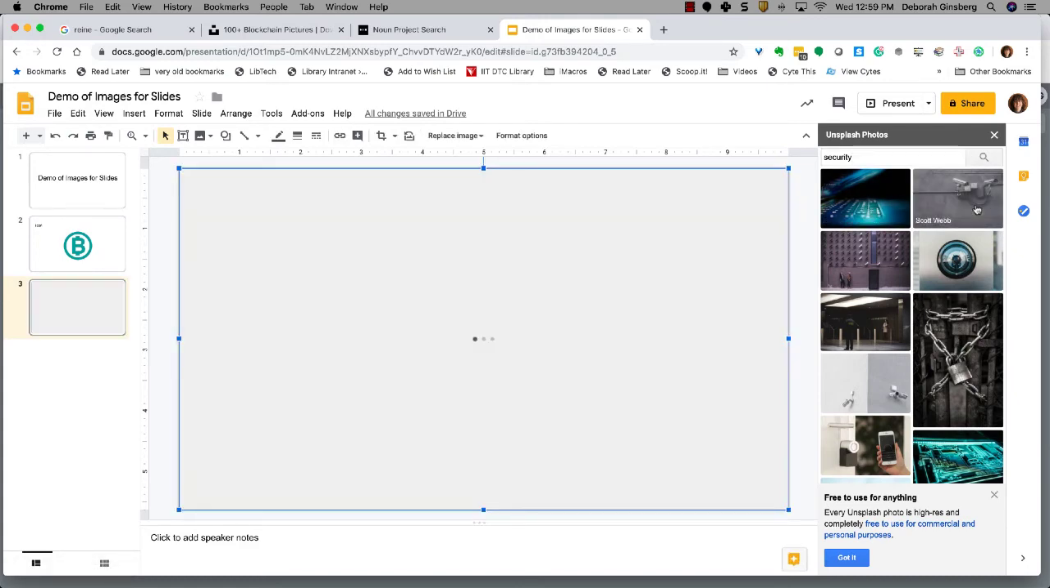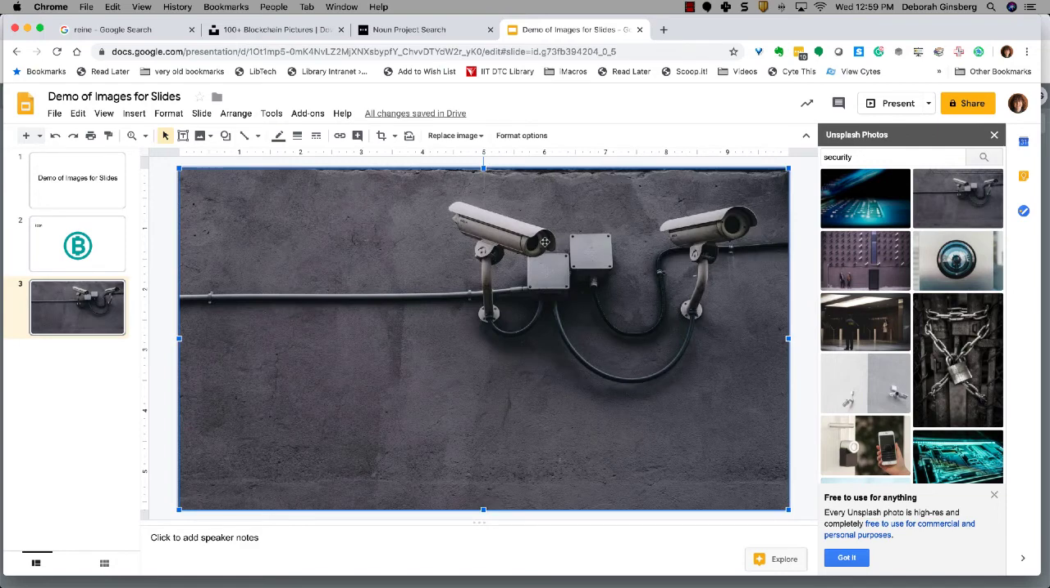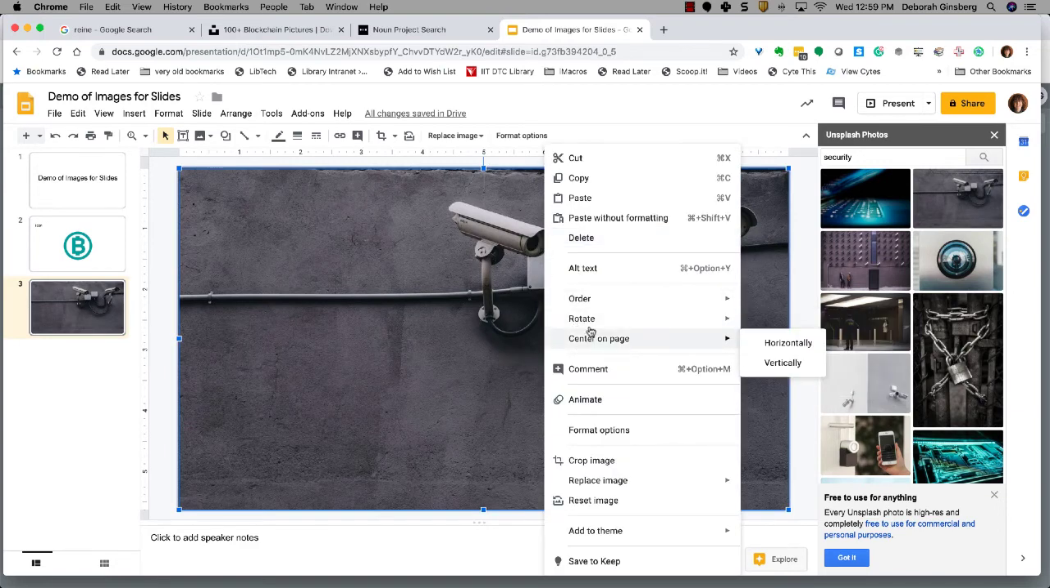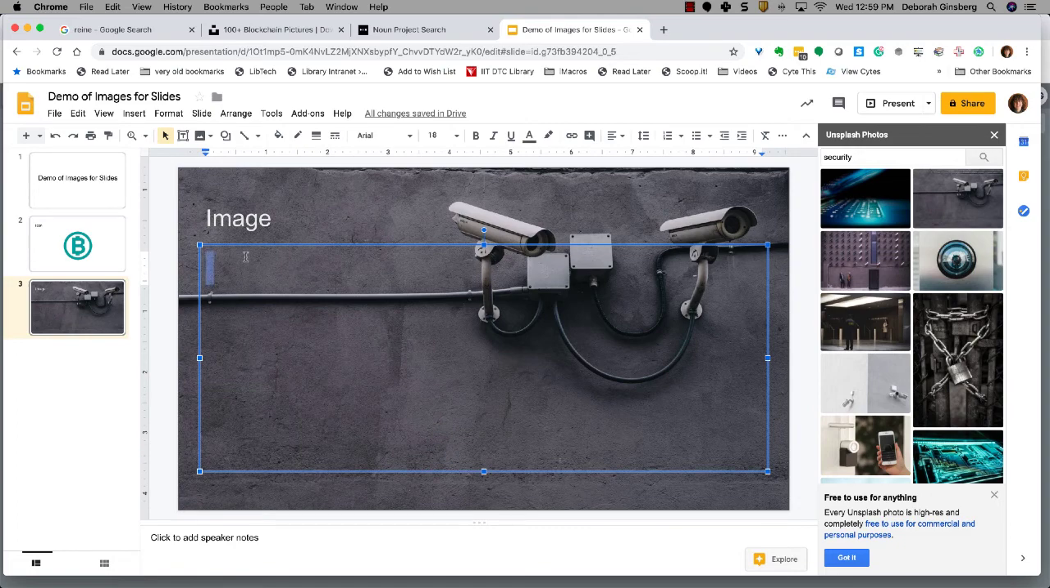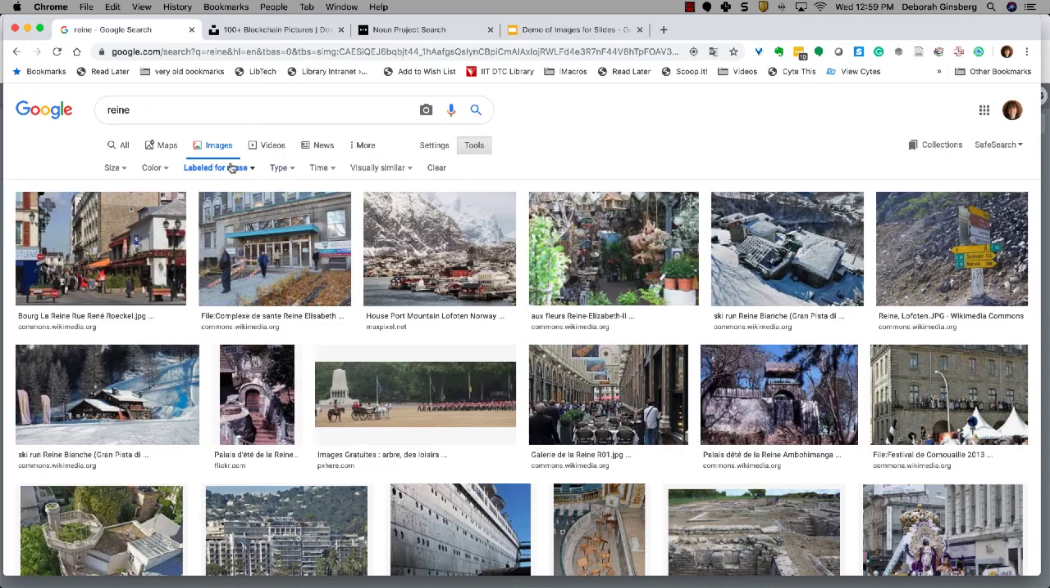Now, when Unsplash adds a photo, it adds it on top of everything, but Google Slides uses layers. So I'm going to order, and I'm going to send the photo to the back, and that way my text can be on top, and I can add additional text with the right color if I want to. So that's how I can do that.